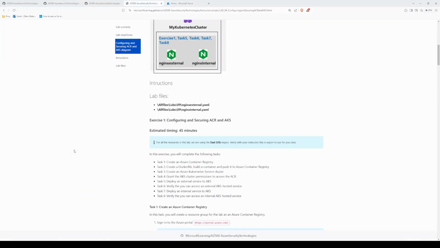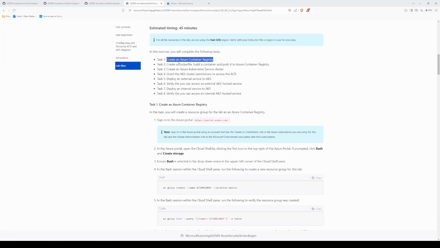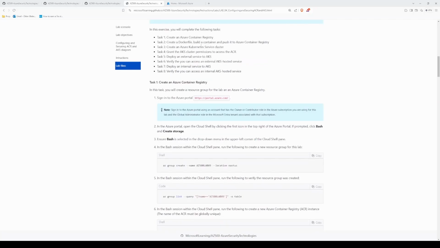Internal, external, yep. Okay, so create ACR, create Dockerfile, build container, push it to the ACR registry, create AKS cluster, grant the AKS cluster permission to access ACR, deploy an internal service to AKS, verify you can access an internal AKS hosted service.